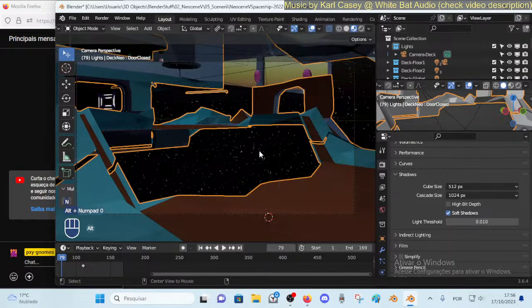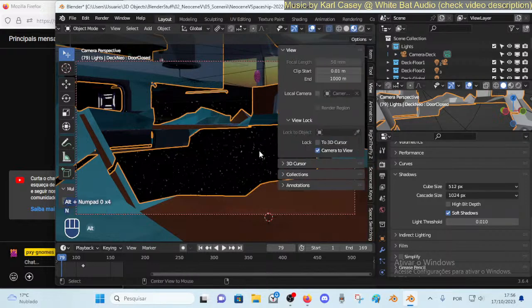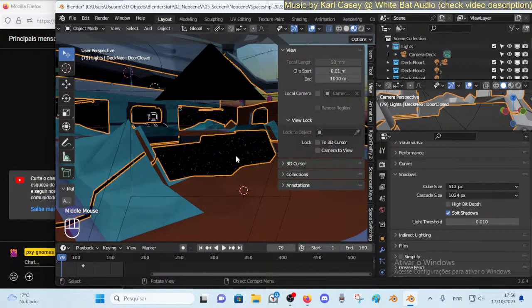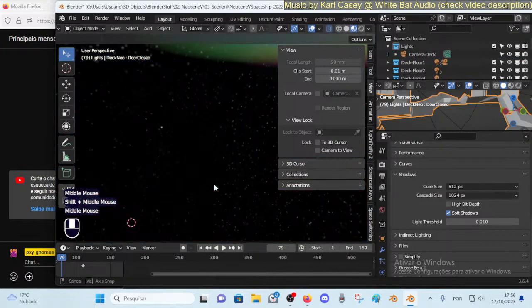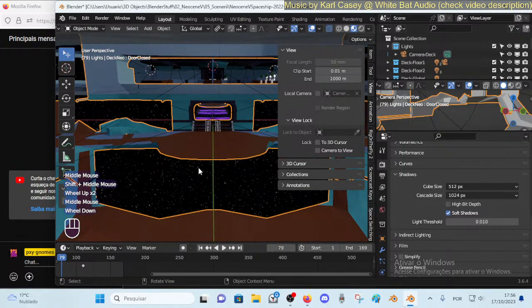I need to see. So toggle off. If I moved here, okay. But then if I fly, it flies with the camera, even though it is not selected. Okay, I didn't know about that. So, let's leave that camera there.